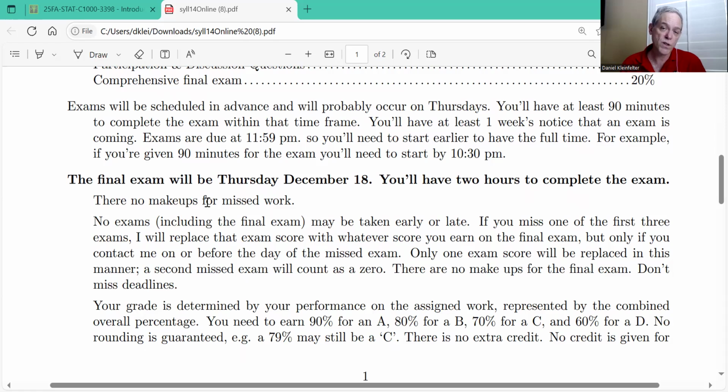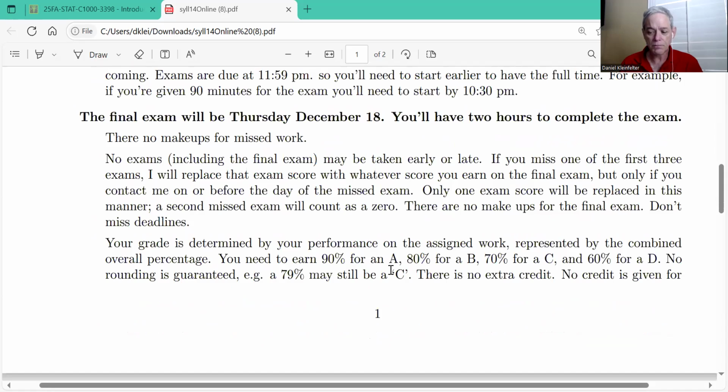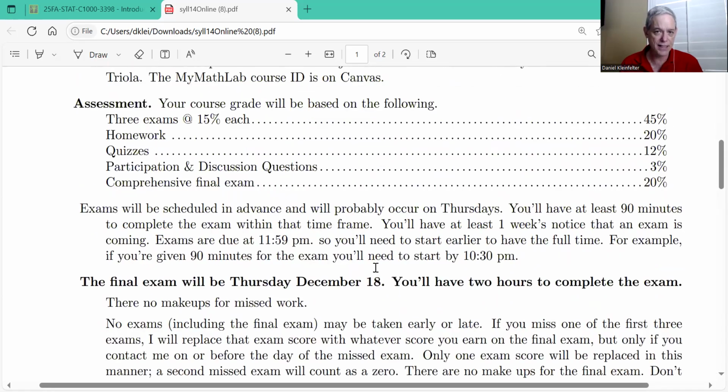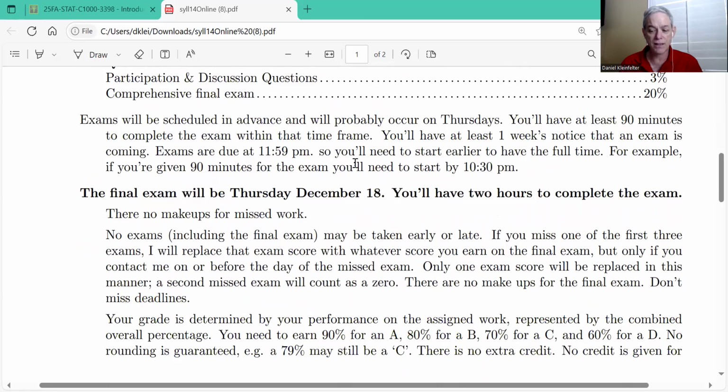If you miss one of those first 3 exams, I'll replace that exam score with whatever you earn on the final. But you do need to contact me before the day of the missed exam. Only 1 exam score can be replaced in this way. If you have the misfortune of missing 2 tests, that second one is going to count as a 0. There's no makeup for the final. You don't want to miss that because, of course, at 20%, that's going to torpedo your grade. So don't miss the final. The final's on Thursday, December 18th.